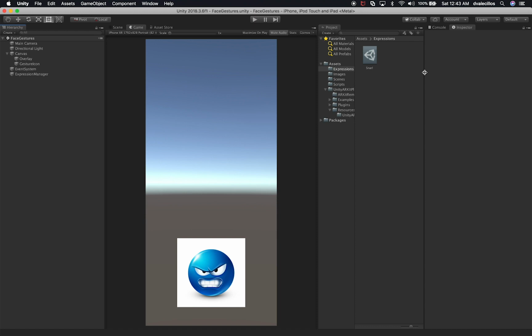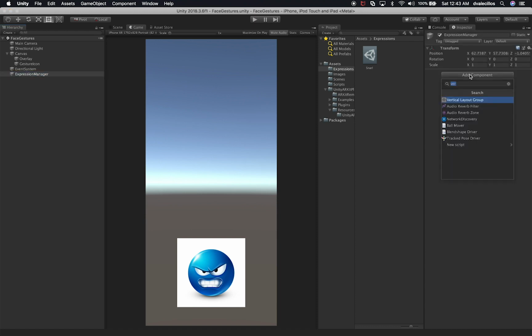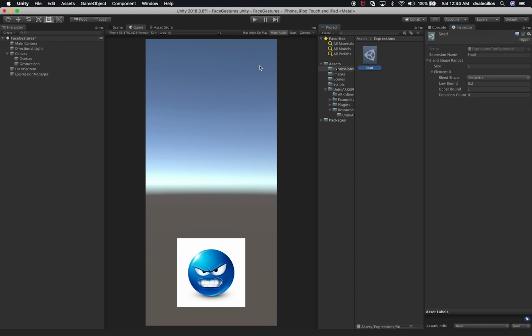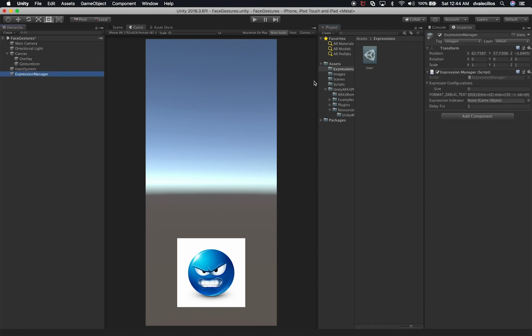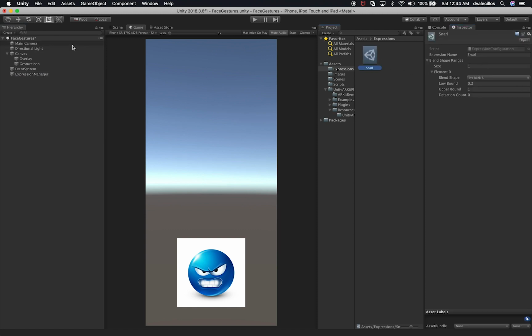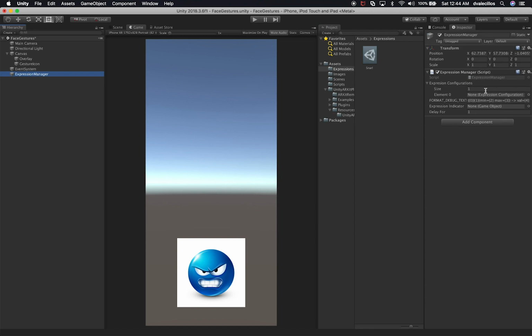I didn't add the expression manager. So let's go into the expression manager game object, and we're going to be typing expression manager. Perfect. You can see that my expression configurations are now available here. So if I go back to the snarl, let's go into my expression manager as well, and I'm going to set this to 1. If I go back to the snarl, you see that I have some properties available here. If I go to my expression manager, you can see that I can now connect the expression manager to a snarl, and I can drag and drop it.